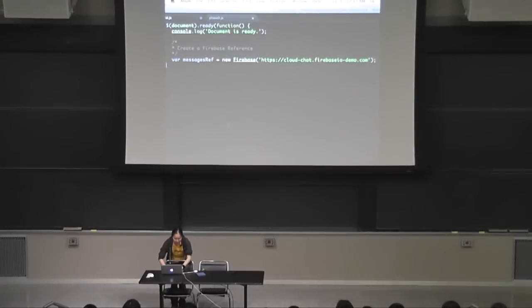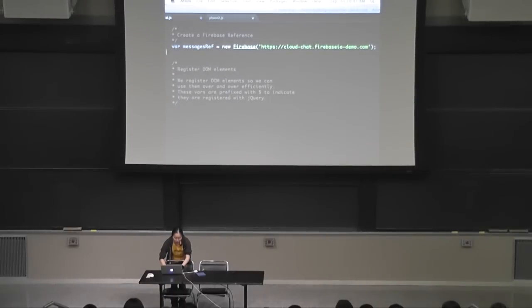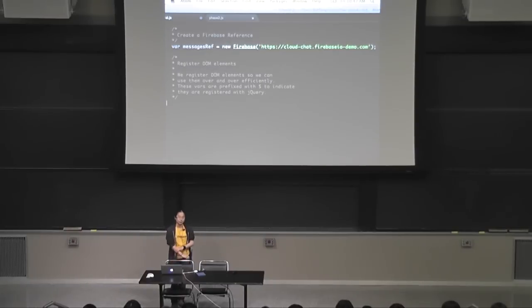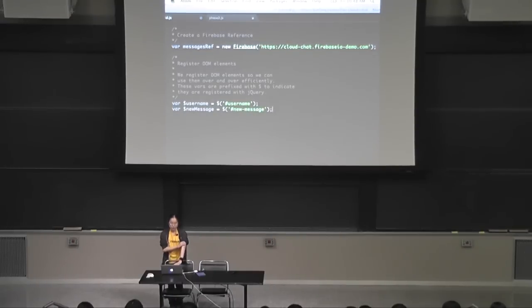All right, so the next step is we're going to register some DOM elements. And so this is going to use some jQuery. Very minimal jQuery, but basically we want to get our username, which is the element with the ID username. And so this is just an input box. Sorry, I missed the var. We also want to get the new message. And so that is whenever someone types in a new message. We also want to get the messages, which is where we want to show the messages in our website.